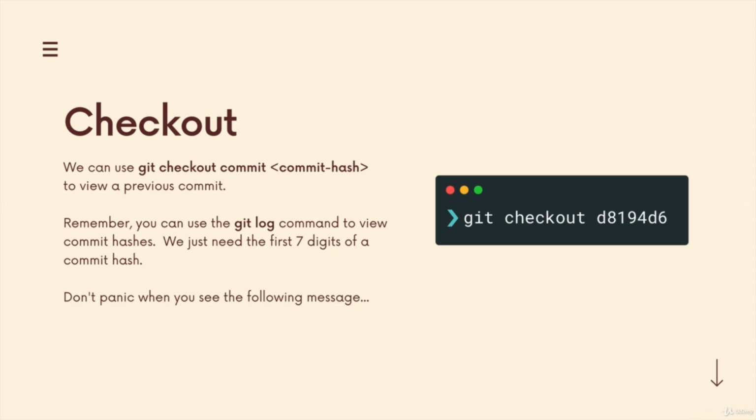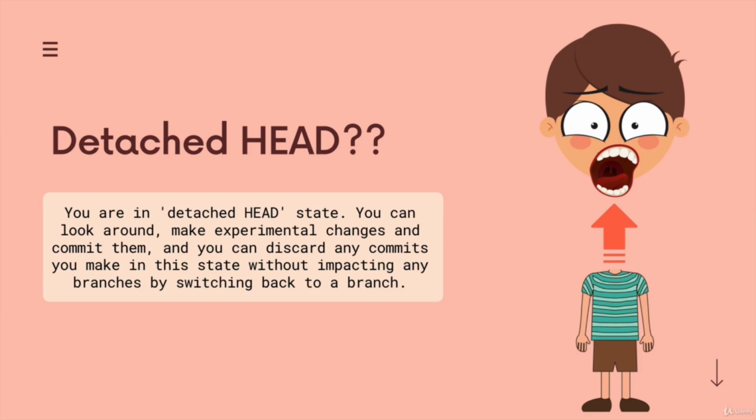If we run this command, git checkout and then a commit hash, something quite peculiar happens. We're going to see this message that sounds very bad: detached head. You are in detached head state. You can look around, make experimental changes and commit them, and you can discard any commits you make in this state without impacting any branches by switching back to a branch. Okay. So first of all, that sounds horrible, detached head. It's not a bad thing. We'll talk about what exactly it means, but first I want to demonstrate this.